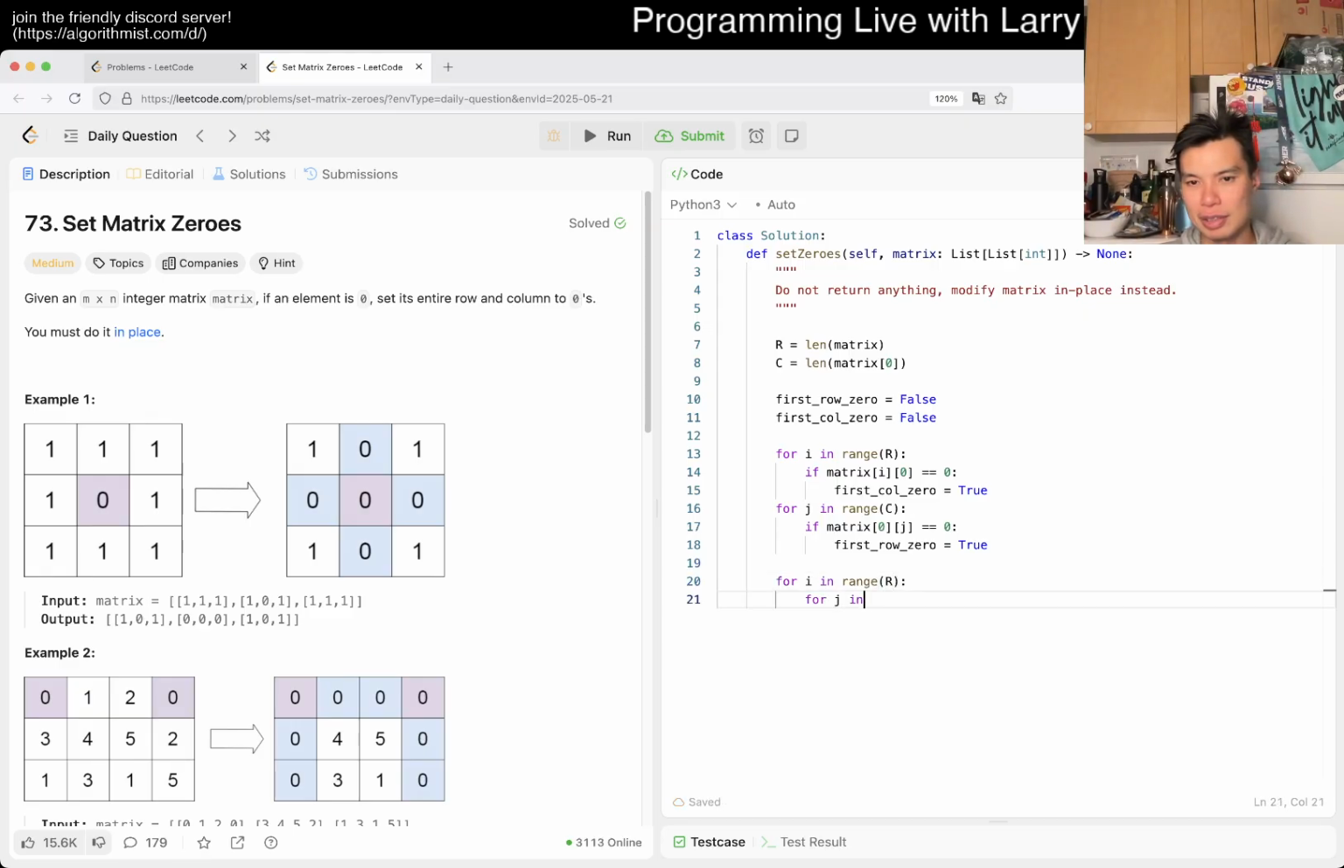And then now we'll fill out the rest in that: for i in range of R, for j in range of C, if matrix i j is equal to 0, then matrix of i 0 is equal to matrix of 0 j is equal to 0, right? Okay.